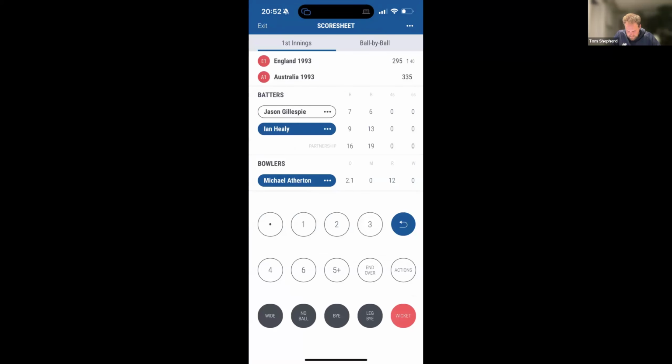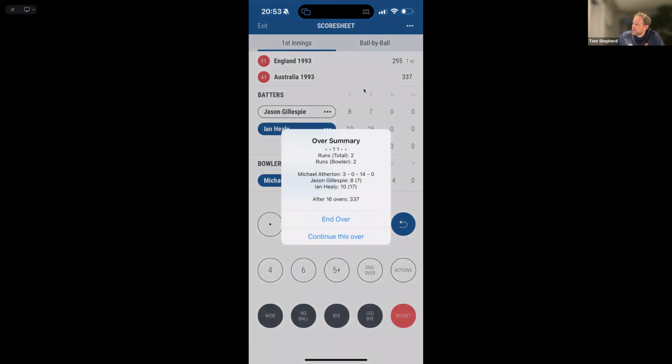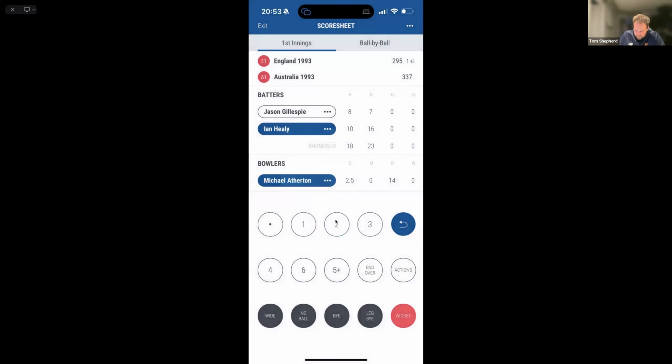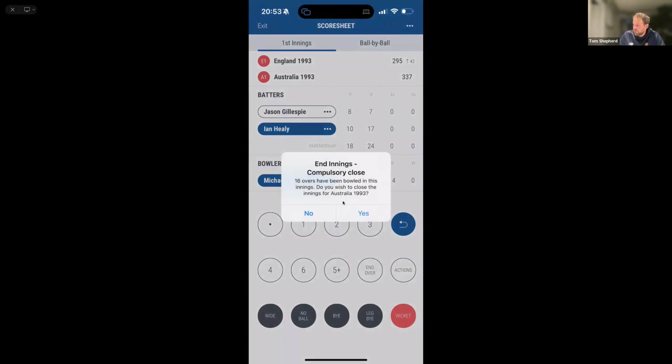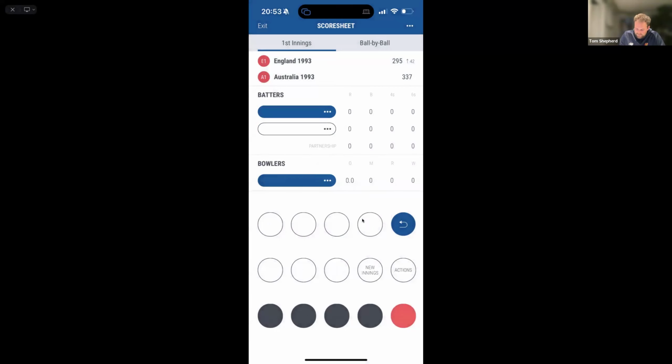All right. So what's going to happen now? You can see Australia have absolutely hammered England. They've got 336. We got 295. And you can see there, that tells you how far ahead they are. They're 42 ahead. They've not lost a wicket. So let's end the game. Now, that's the end of 16 overs, so we'll end that over. It's going to be a compulsory close again. So we'll hit yes. And now you know that the game is finished because we're only playing 1 over each.